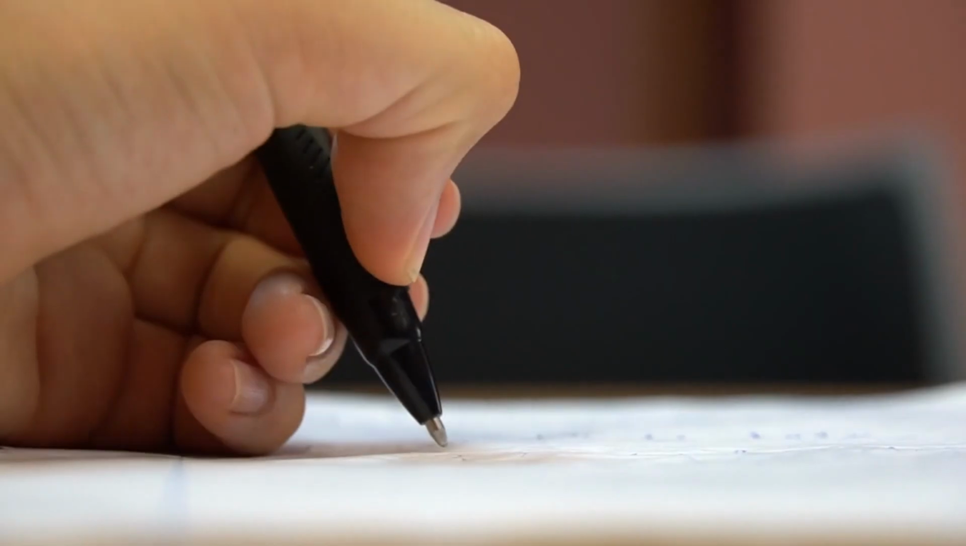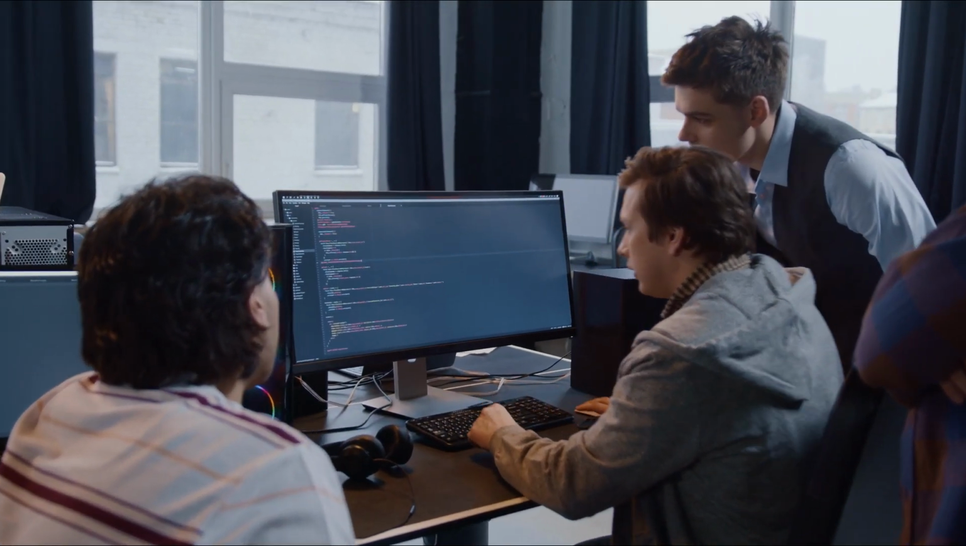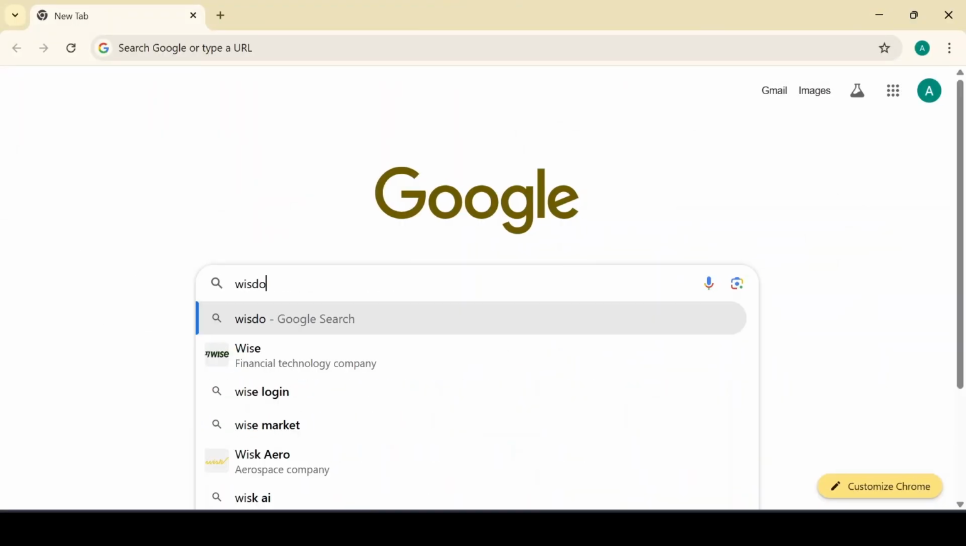Are you tired of just reading PDFs and not really learning? Today, I'll show you a website that can turn your notes into a smart quiz so you can prepare faster and smarter. First, you have to open your browser and there type Wisdolia.